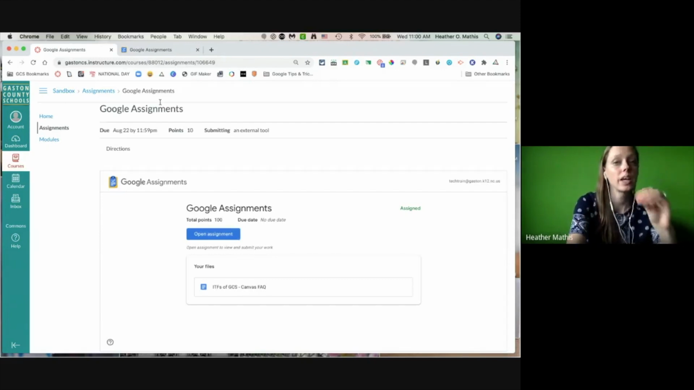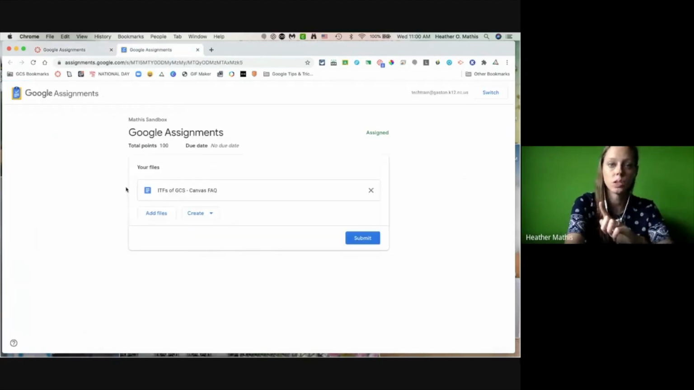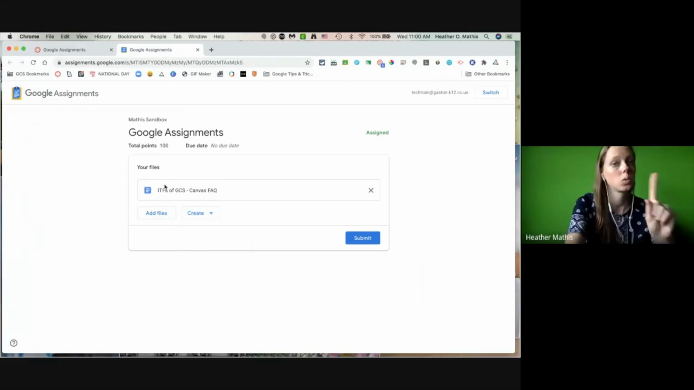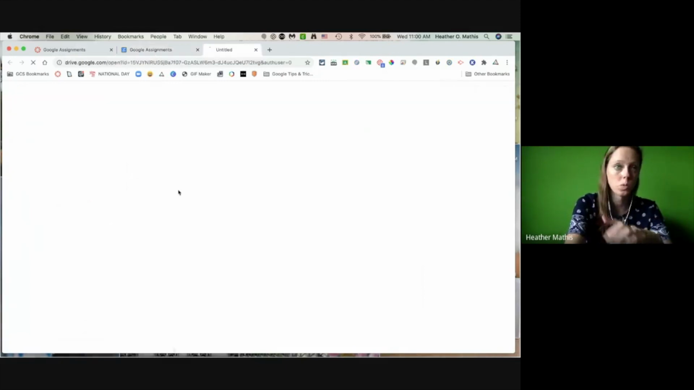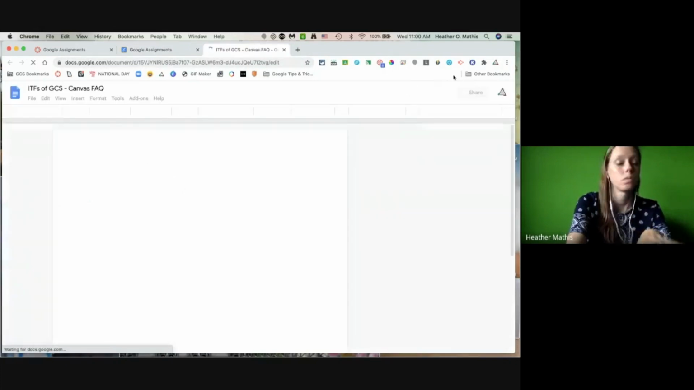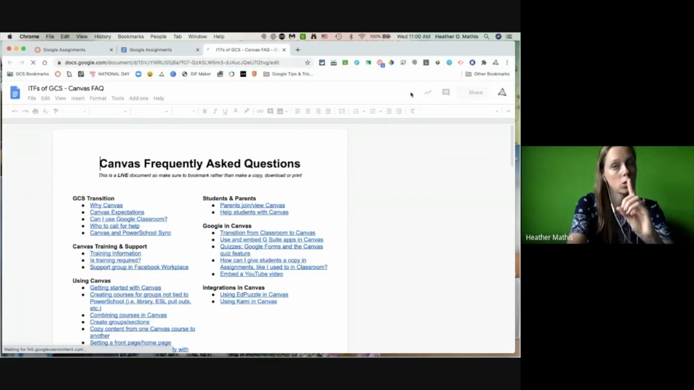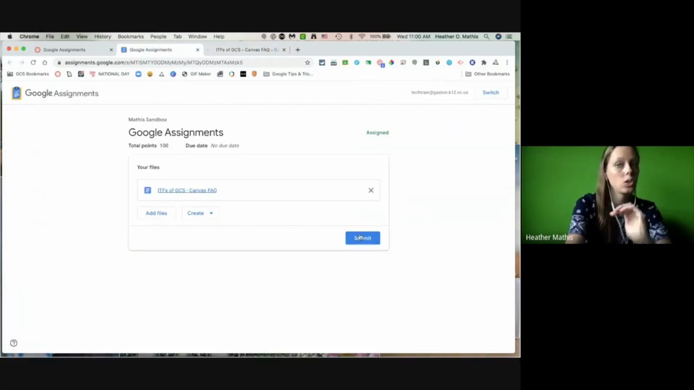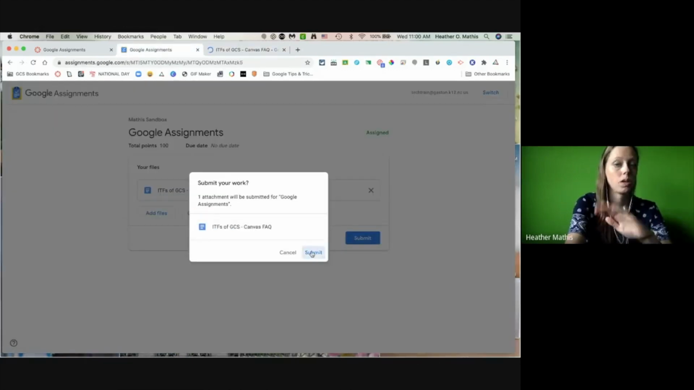Okay, so write in your directions, click open assignment. And in this window, this is where they can create more documents, add more files, or select the file that you gave them, whatever it may be. The only thing missing that Google Classroom had is the turn in button, so I have to use this window to click submit. And they lose access as soon as they turn it in.